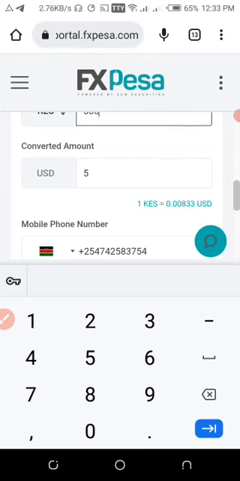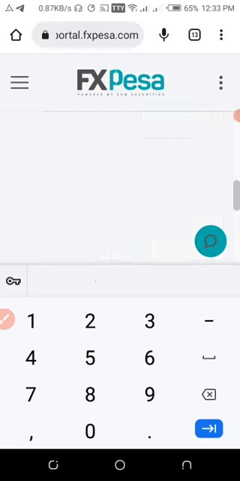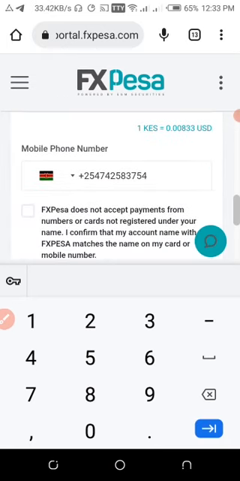And over here, the next thing you select is to put your mobile phone number, and make sure that you select your country, which is very important here. It just means that wherever you are, if you're in Nigeria or anywhere, if you have money in your phone, Fxpesa will enable you to deposit directly from your phone.